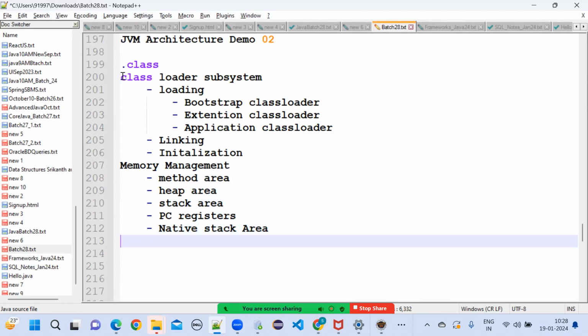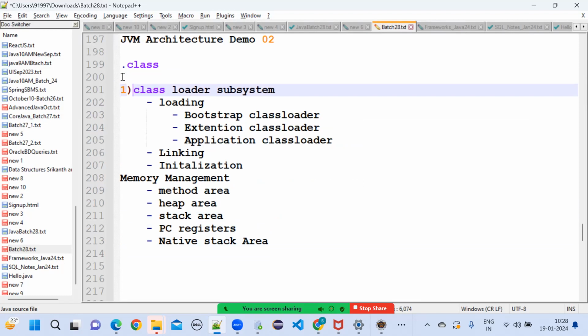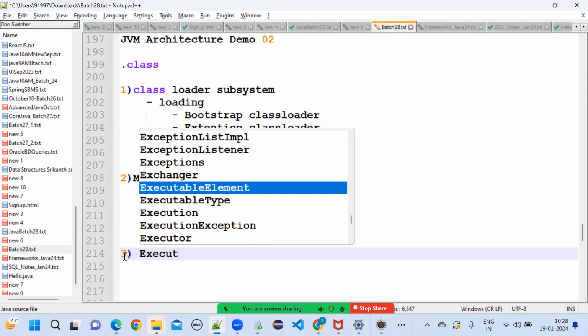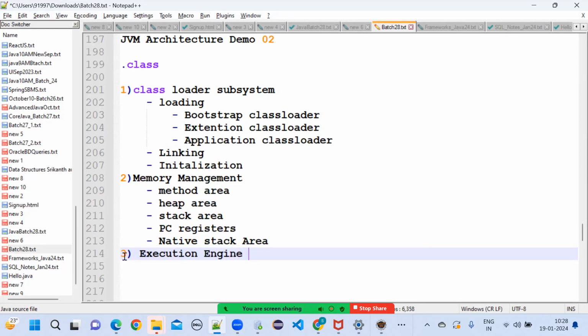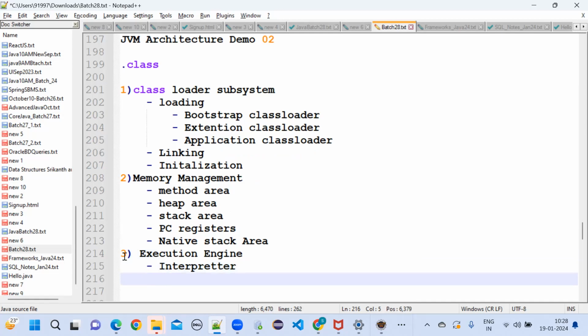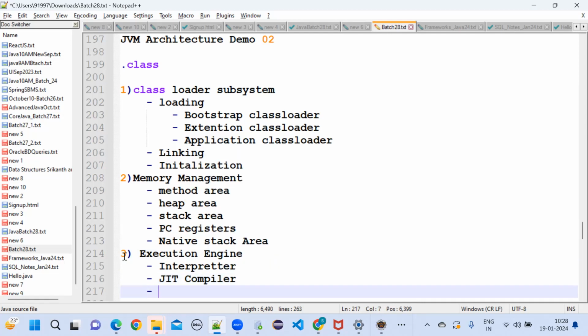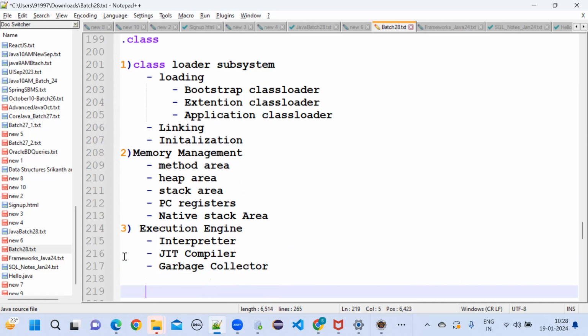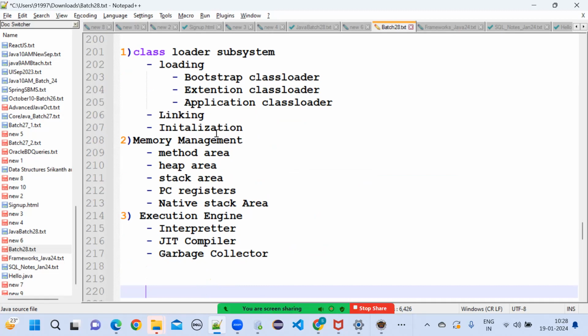And the third one is the execution engine. The third submodule is the execution engine. In the execution engine, we have 3 parts again. One is the interpreter, the next one is the JIT compiler, and then the garbage collector. Correct? So this is what we discussed in the previous class theoretically.